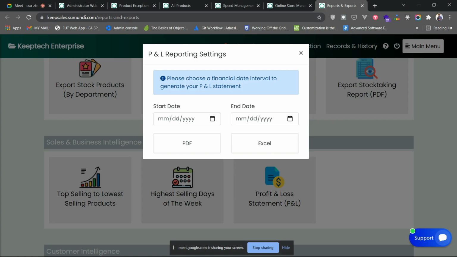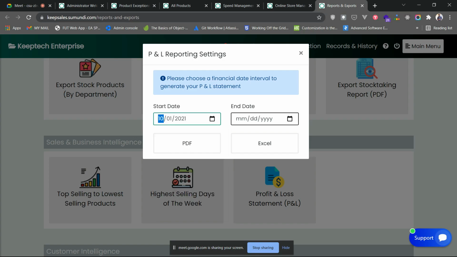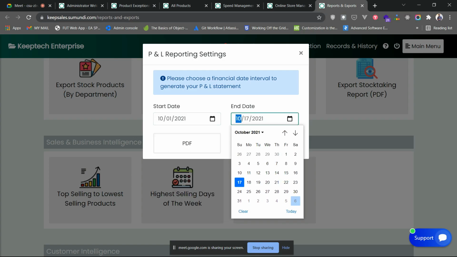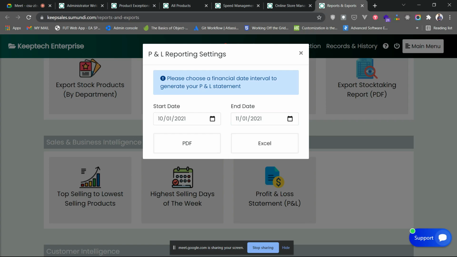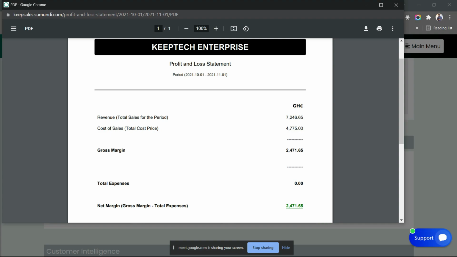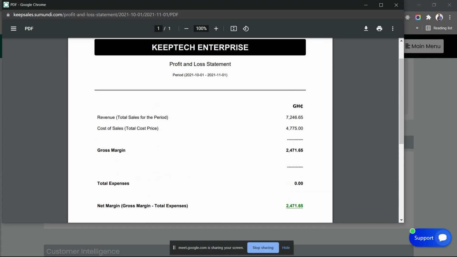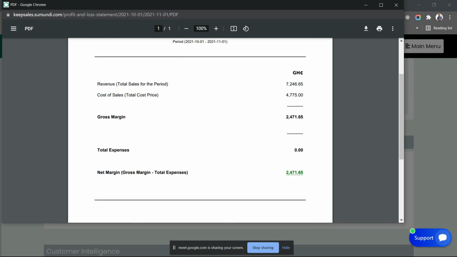So when you record your expenses, you're able to generate a profit and loss statement. Let me see, from maybe 1st October to 31st October, I can say maybe PDF. Right, so I generate a profit and loss statement. Okay, now this makes me know whether I am really making money or not. All right, so this is the amount of sales that I've done for that period. All the items that I've sold, this is how much it cost me. All right, this is my margin.